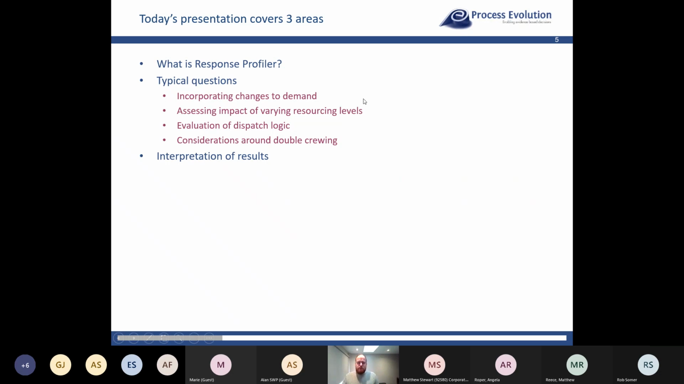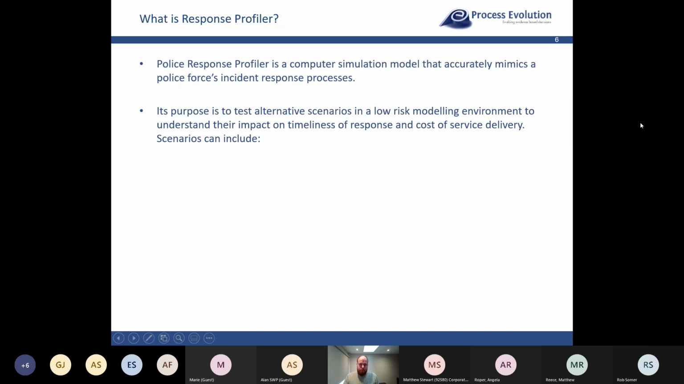A set of typical questions we might be looking at as we're dealing with response profiler: any changes to demand, what happens if we vary the resource levels, some discussion around dispatch logic and how that can impact performance, and then double crewing. There's then a final piece about the interpretation of results. So by the end of this, we've got 5 or 6 different hints and tips we want to take through, and hopefully that all makes sense as we go.